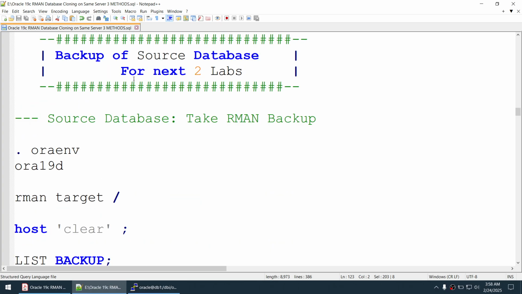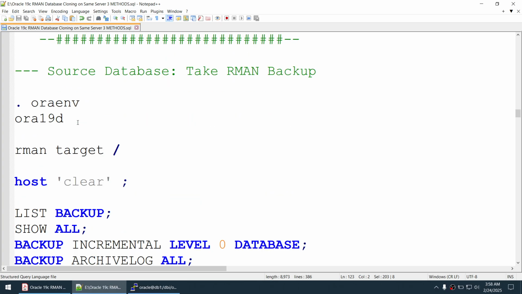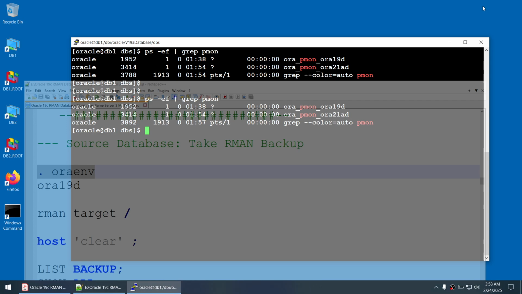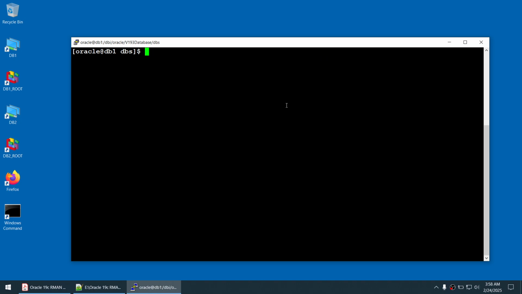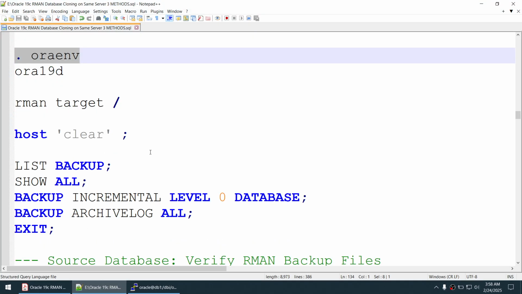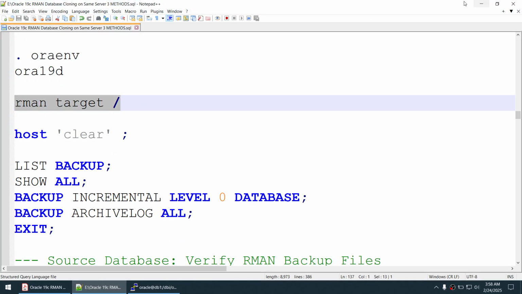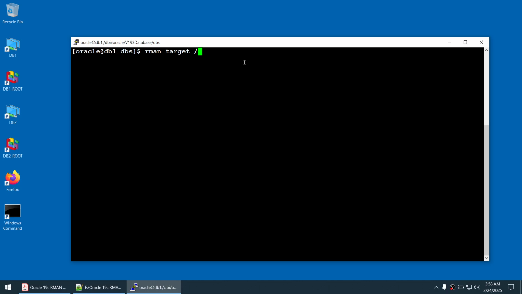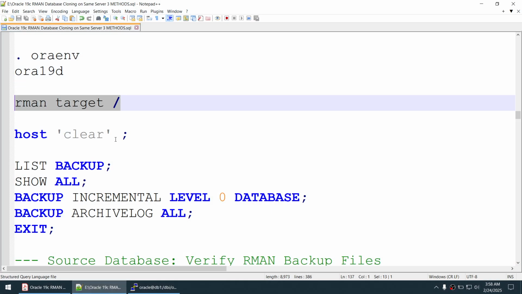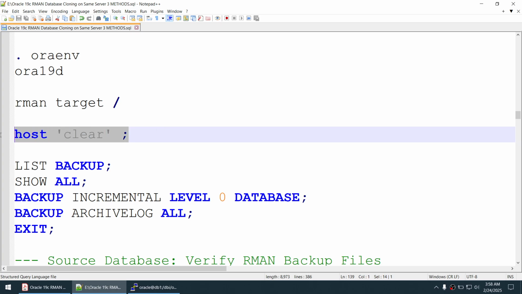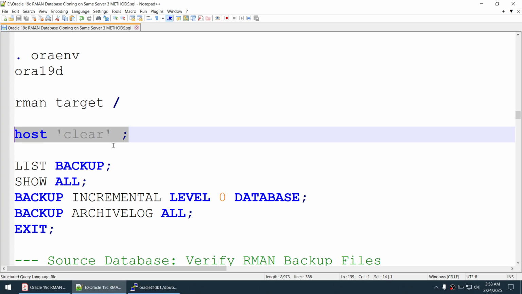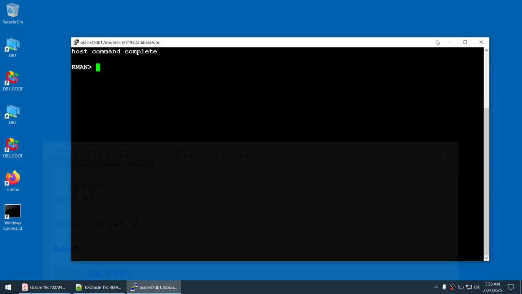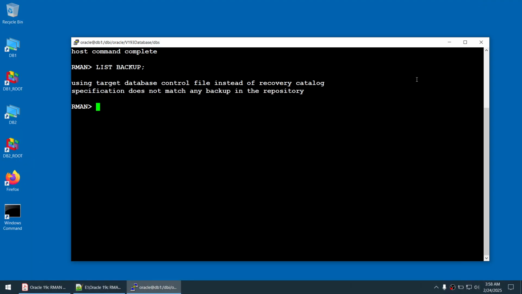This particular RMAN backup, if possible, we'll use for the next two labs. So let's connect to the source database once again. Aura19d. That's done. Let's verify that we have the backup of this particular database. I don't think so, but let's verify for our sake. So list backup. And you can see there is no backup.